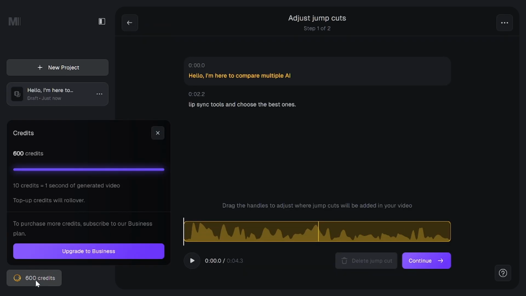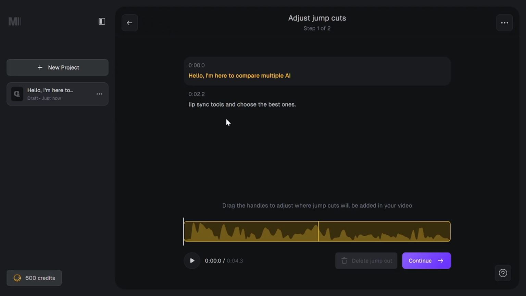In Mirage, you'll have 600 free initial credits, which is really generous because 1 second of generated video costs 10 credits. There's one thing that makes this generator special: all your audio files will be divided into parts around 3 or 4 seconds long each. You can decide where your audio will be split up by dragging this handle. Even my 4 seconds long audio will have a jump cut.